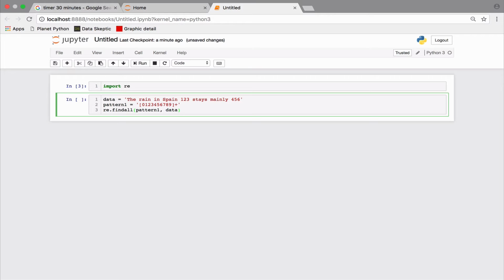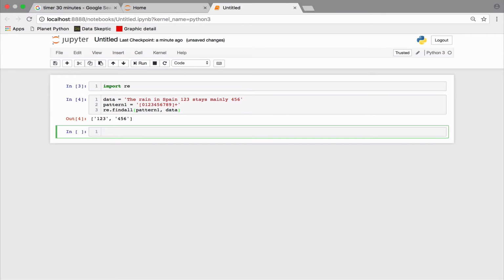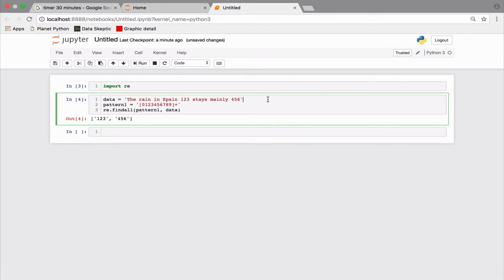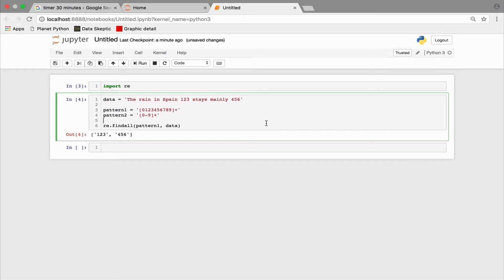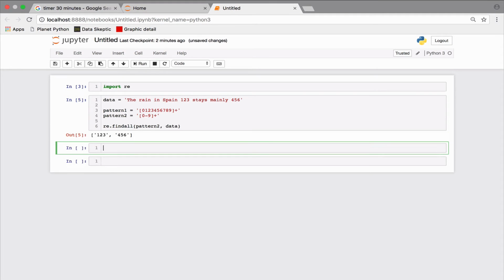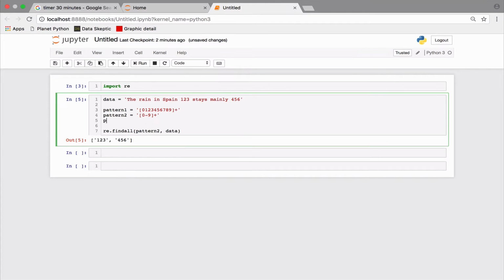Let's test it out. It works, but our pattern is unnecessarily bulky. So let's try something more concise. The dash in this case indicates a range of numbers from 0 to 9. So this is good, but we can do better. Searching for numbers is so common that we have a metacharacter to denote a digit, the \d. Please note that it's d in lowercase.